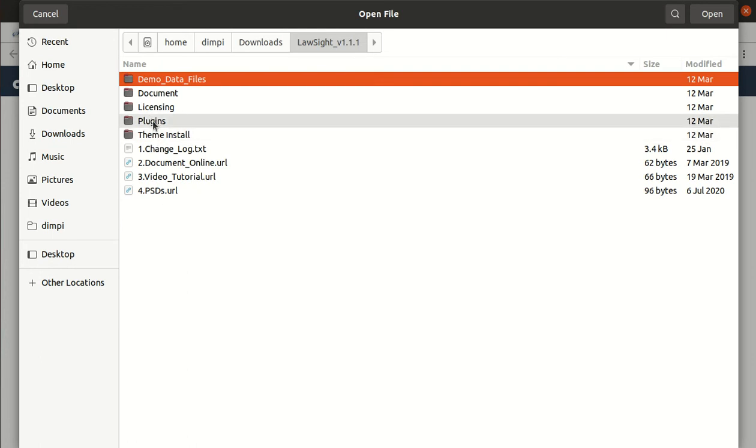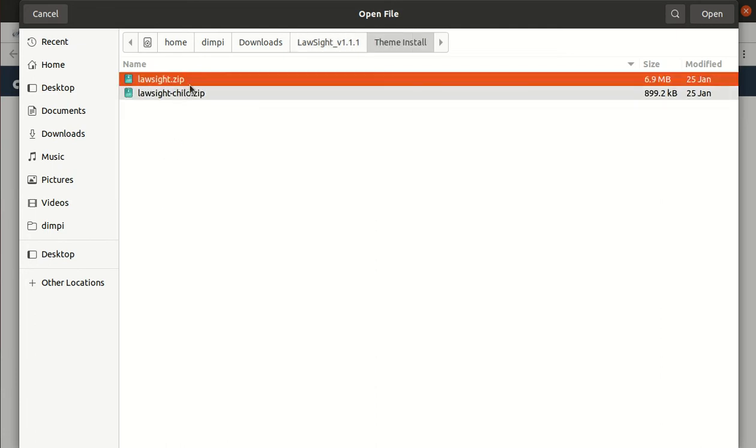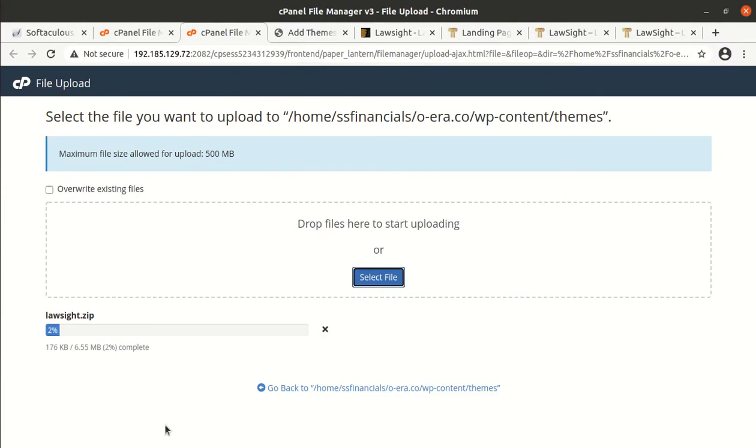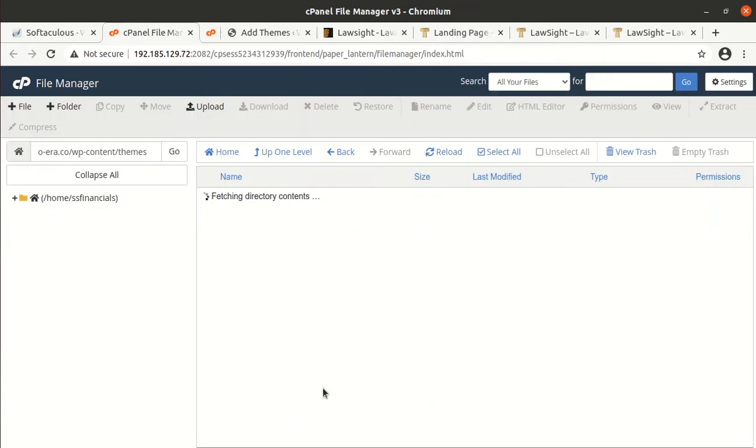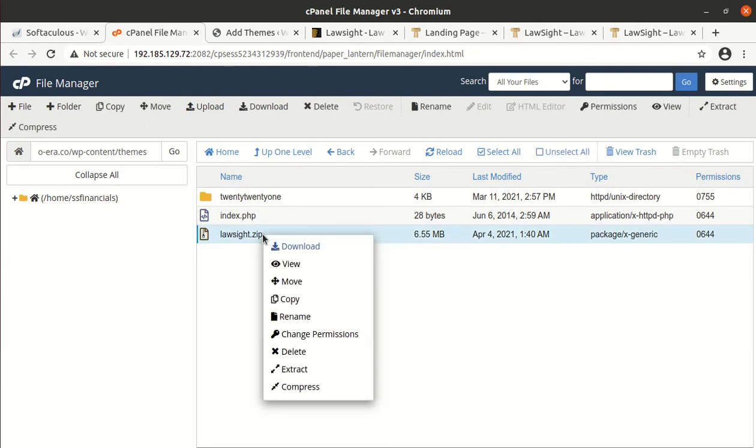It will save some time, and I shall be able to show you the theme file size as well through this option. The theme file size is very optimized. It is just 6.55 MB in size, and it is a very lightweight theme, and it is going to work very fast on your website as well. And once the progress bar turns green with 100%, you can go back and extract the uploaded file.